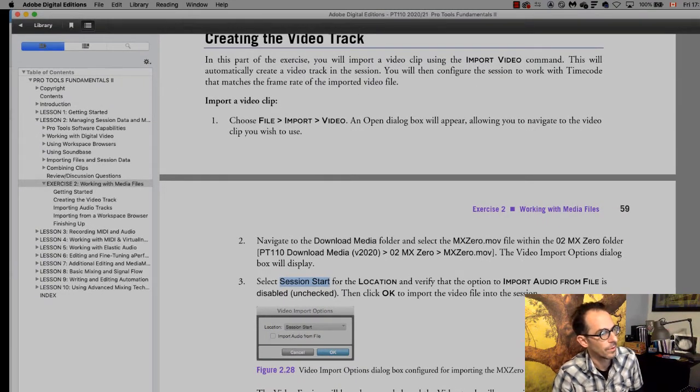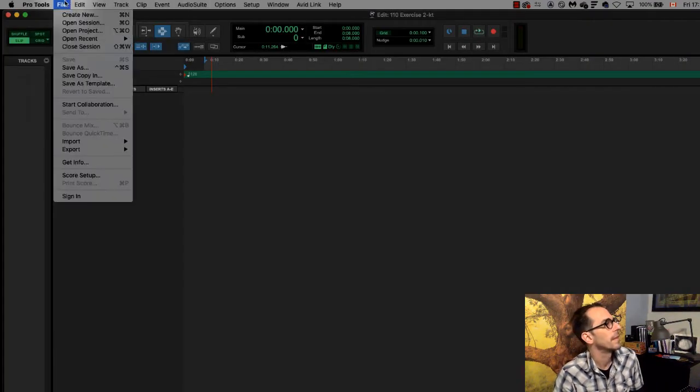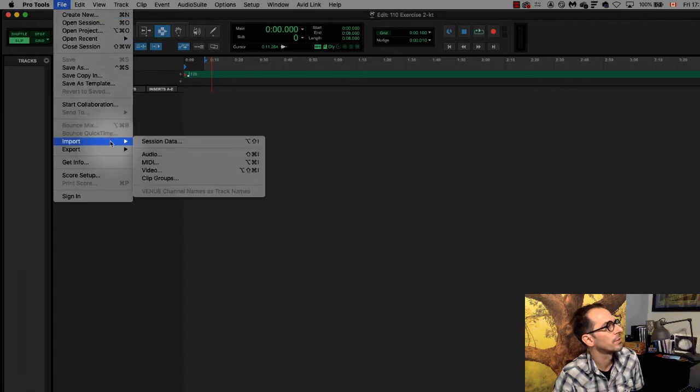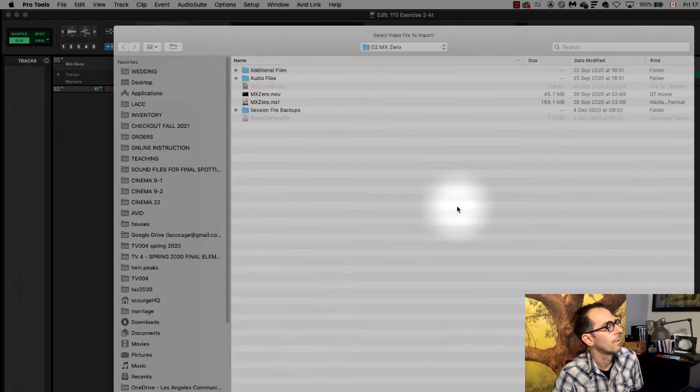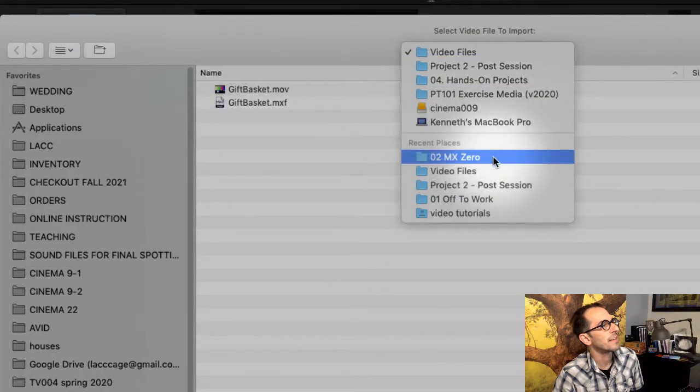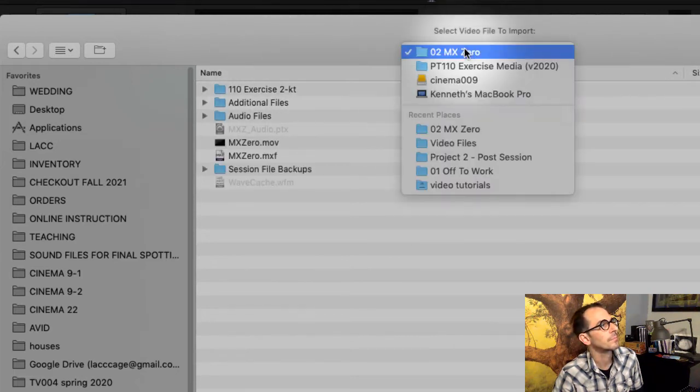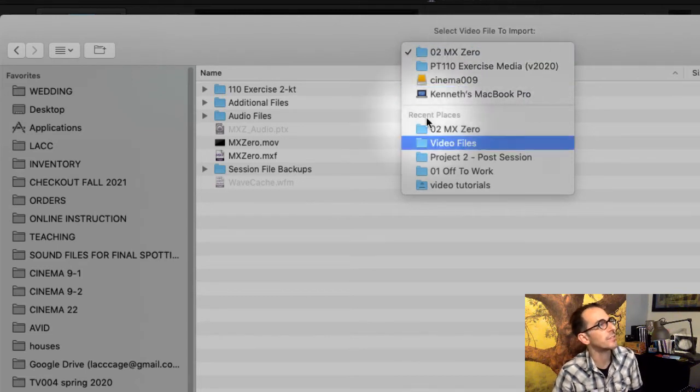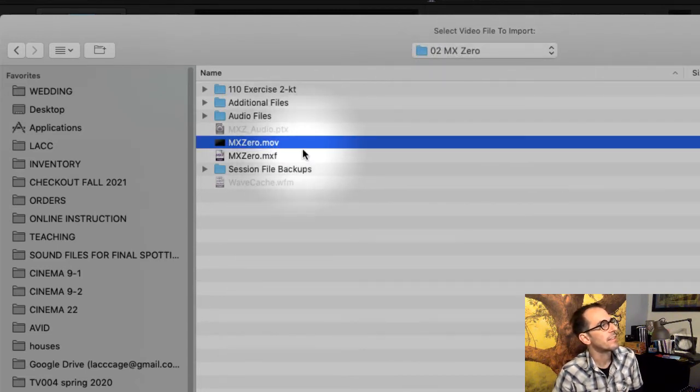So, import video. MX0 in the 110 folder. Remember, it's in the 110 exercise media folder, in folder 02 MX0. And it says the .mov.